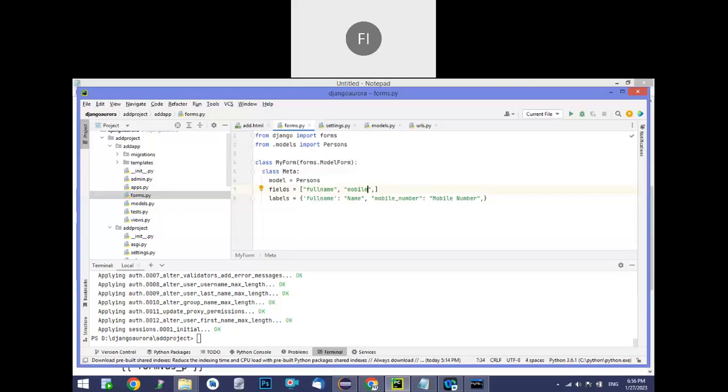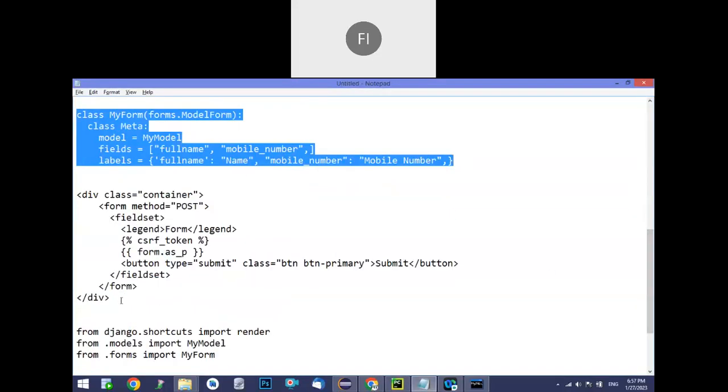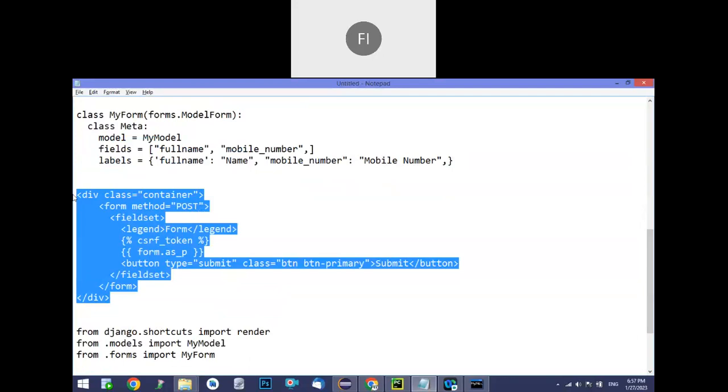Under that we have full name and mobile only. We removed the number, right? We can remove the number. So full name and mobile, and the label full name will display as name. Mobile number I want to display as mobile. This will act as front end components, front end labels and front end text boxes. Now there is nothing else to do, and you need not write form action equal to something, or input type equal to text, nothing you have to do. Simply we can use this my form wherever we require it in the HTML.